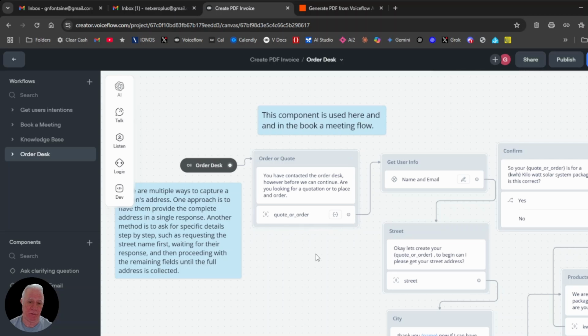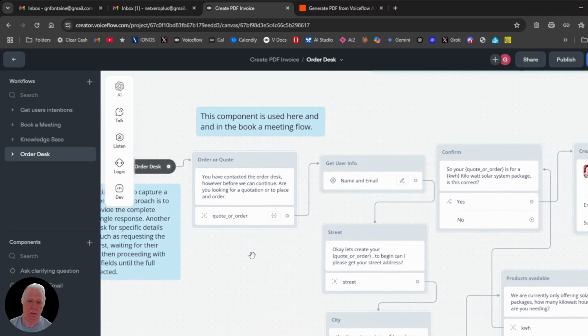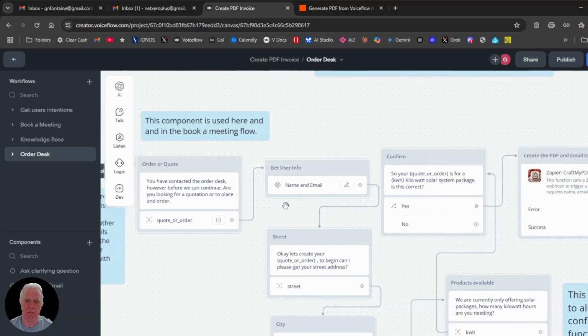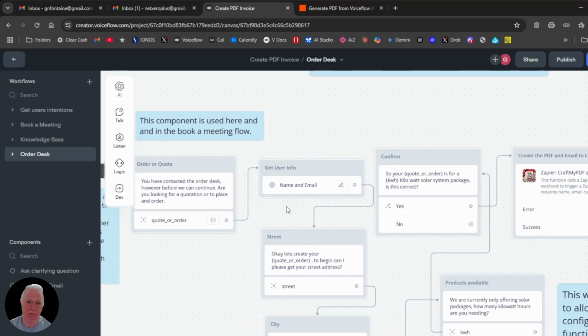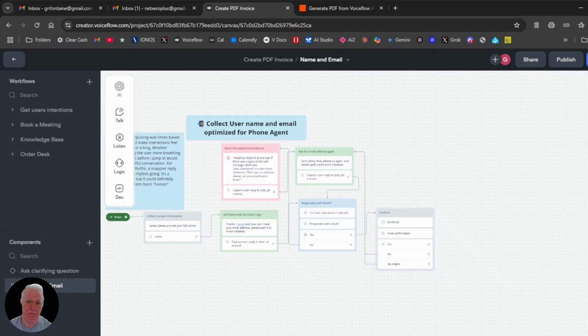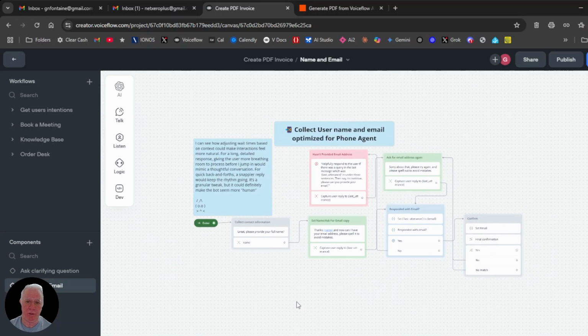And then that is trapped into this variable called quote or order. It then goes to collecting the user's name and email. I actually created a component here for that, and it's a component that I've had good success with using in your phone application, where it gets pretty good at collecting the email address, which can be pretty difficult when you're using these phone applications. But this one has worked pretty well.